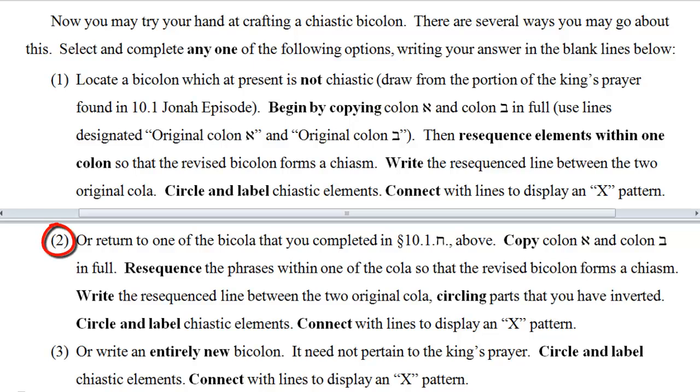Option 2, you can return to one of the bicola that you completed in the previous segment. That was a situation where you were supplied with the first monocolon and asked to generate the second. If you wish, you may draw from one of those that you worked with earlier. Or option 3, you may compose an entirely new bicolon.